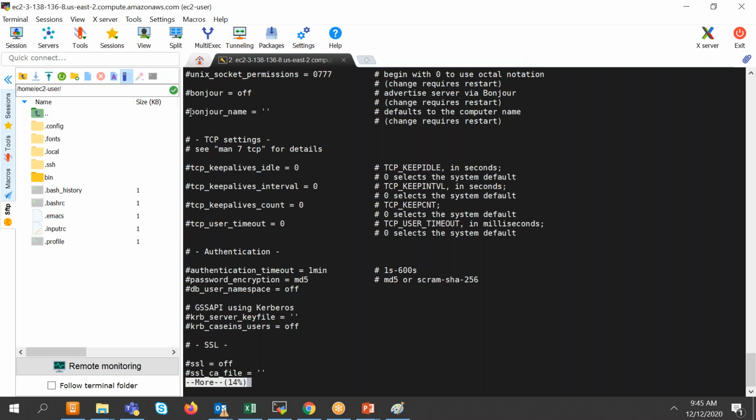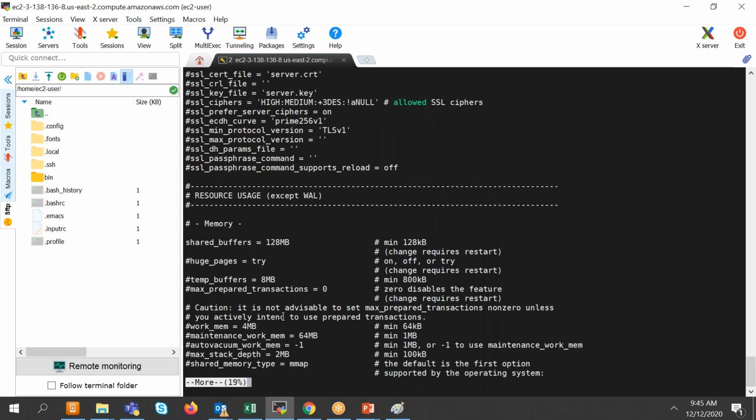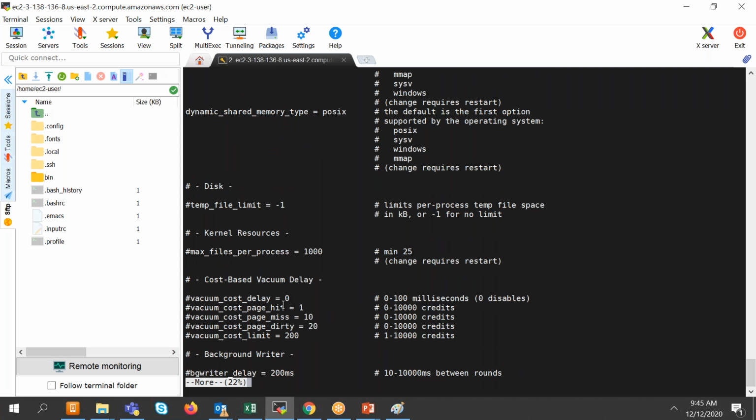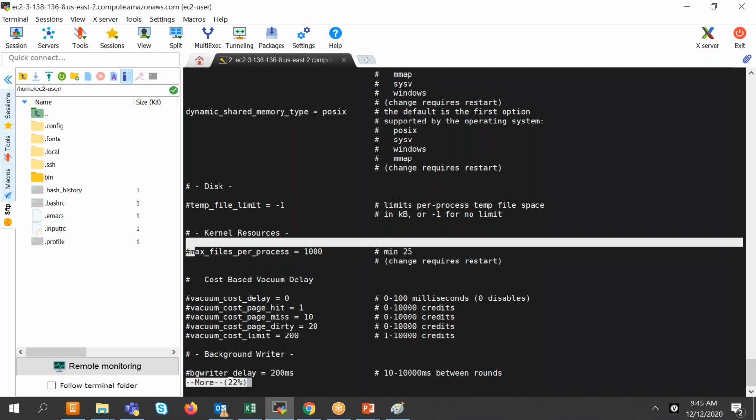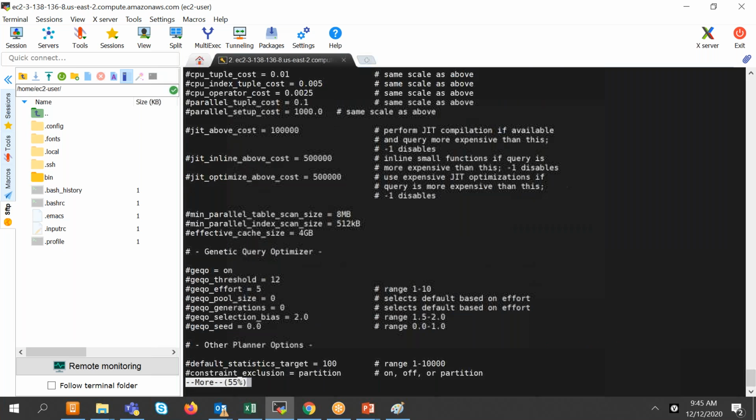Okay, this is all commented. That means it's all default, all by default. Now if you want to change the parameter, don't just change the parameter here. You have to remove the comment also. Comment means that it is all by default. So you have to change it over here as well.